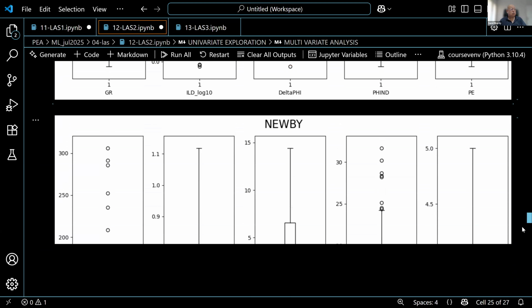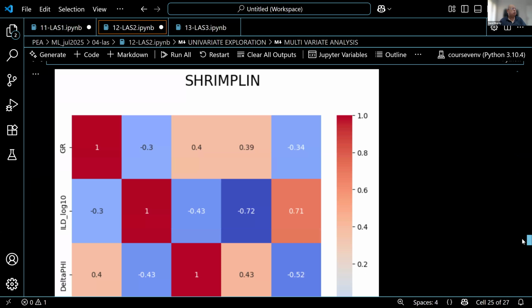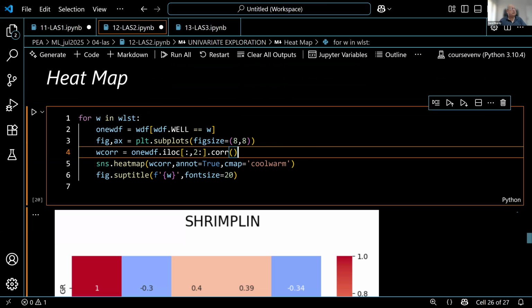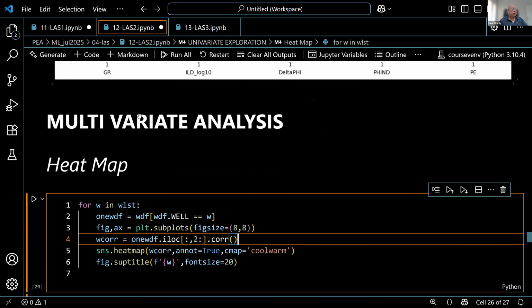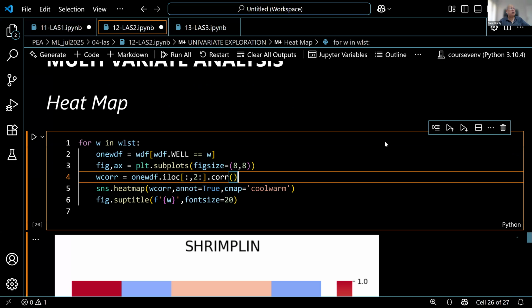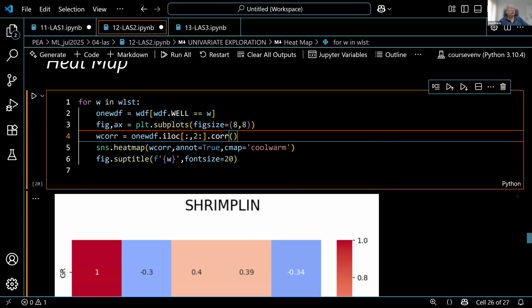I just want to go to another notebook very quickly, but we'll move on to how we generate multivariate. So that's multivariate. What is the relationship of these data? So I'll make something called a heat map.